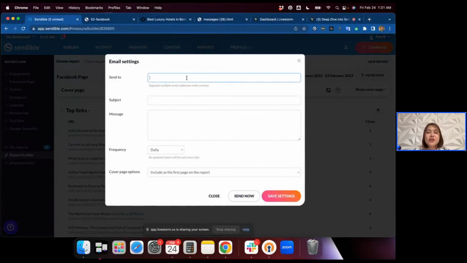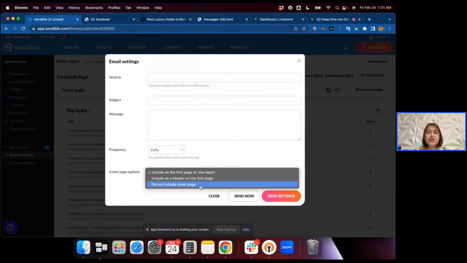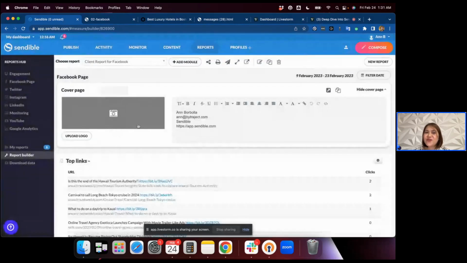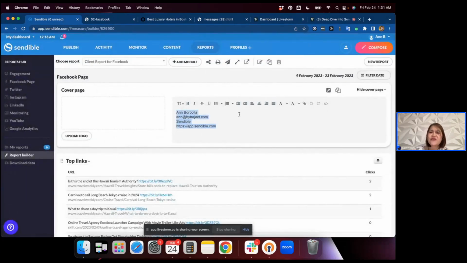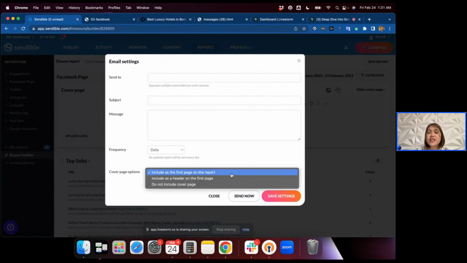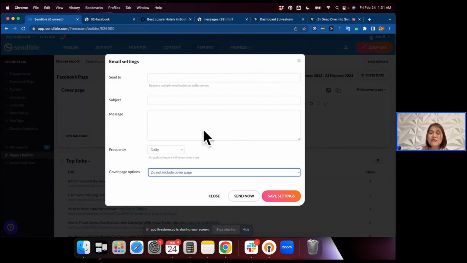You can send an email to yourself, send it right now, or you can also opt not to include a cover page because you have the option to have a cover page under the custom report. You can upload a logo, you can put whatever you would need to put on the cover page. This is a freehand text box here. Now, going back to emailing this report, you can opt not to include a cover page. You can send it now if you want to. Just don't forget to put in the subject line and also your message for the email.